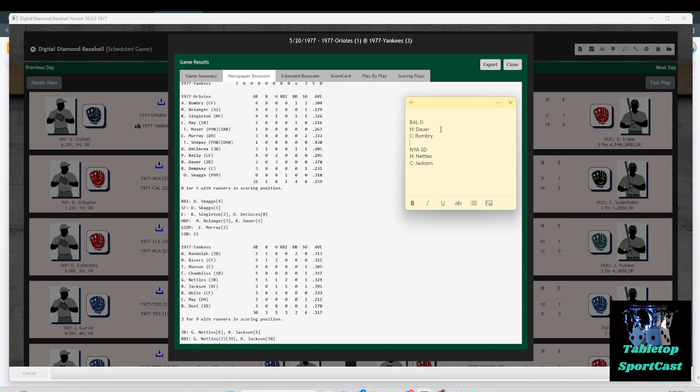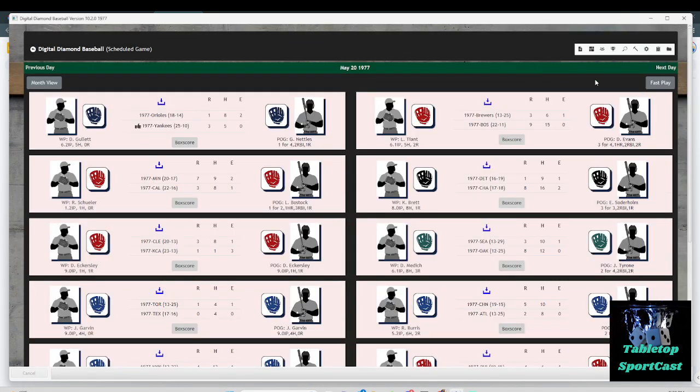0 for 4 with 2 strikeouts. And for the Yankees, the hot batter seems to be Mickey Rivers. A couple of hits. And our cold batter is, we'll go with Munson. 3-hitter, went 0 for 4 with a strikeout. Okay, so we've got our hot and cold batters now. Now we'll get into the next game here.